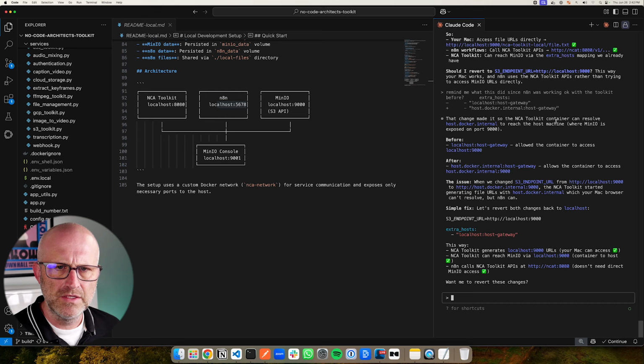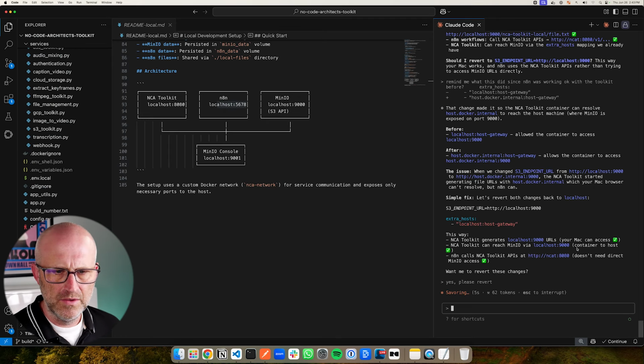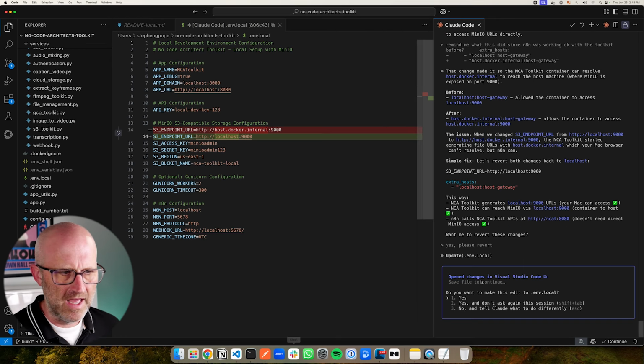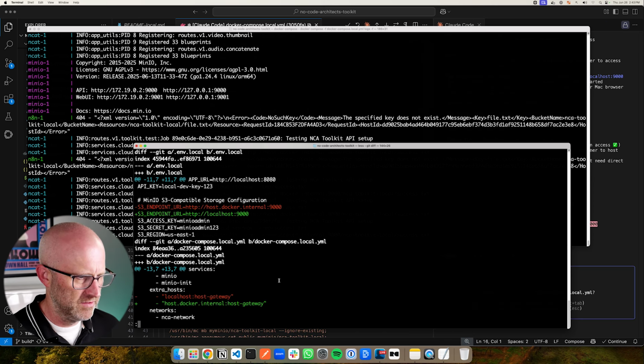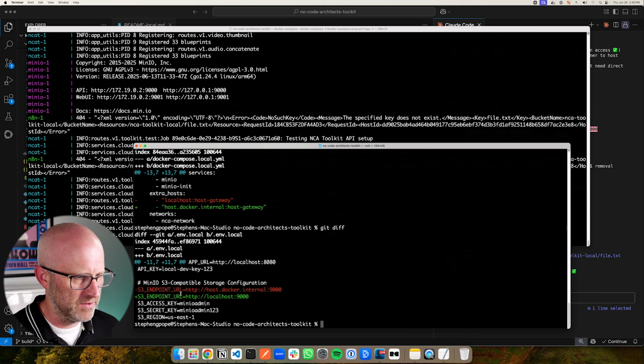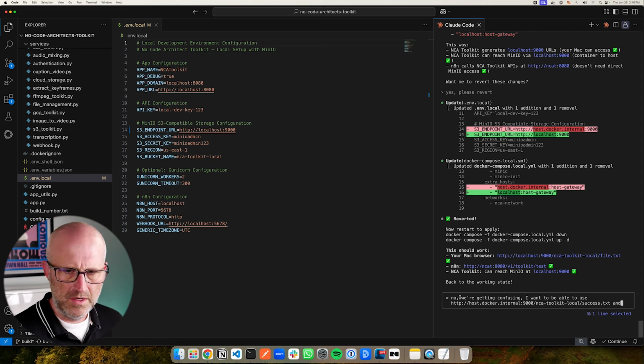That change made it so the NCA toolkit can resolve. Got it. So we don't actually want that. So now when we revert this change, what that's going to do is make it so when we look at the status of Git, it'll have no changes here once it finishes. So now see, this is where you have to be careful. So we didn't want to revert that. That actually made it work. We wanted to revert this here. Now we're getting confused. I want to be able to use and not access the files from localhost.